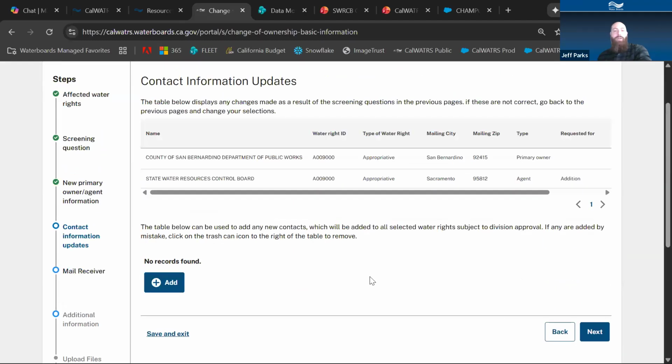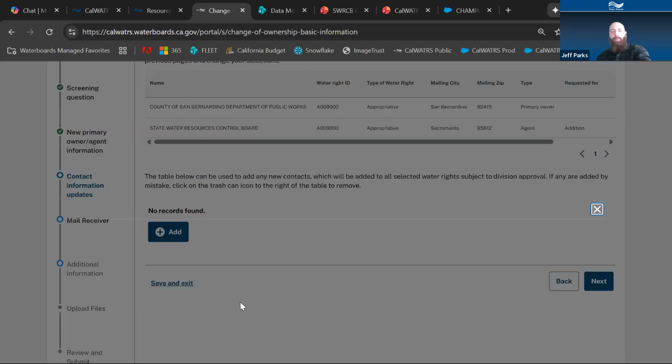I'll also note that we are prioritizing add agent ownership requests right now, and we're able to process those fairly quickly. I know there's some people that we're still catching up on those for, but just know that we are processing those fairly quickly, because we know that is a barrier for people to get into annual reporting.